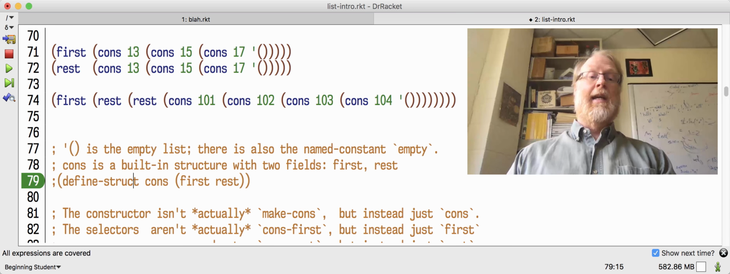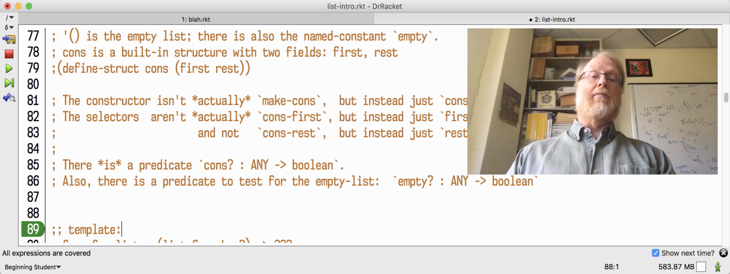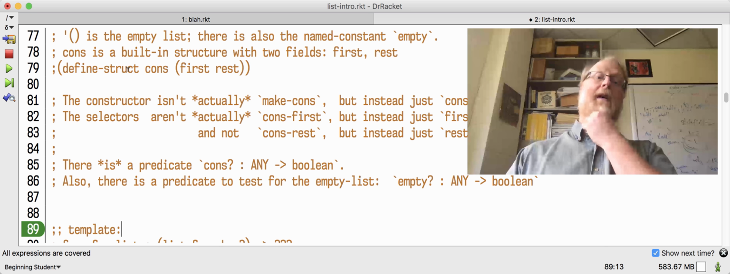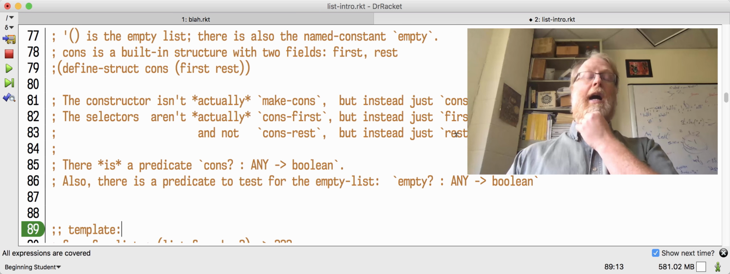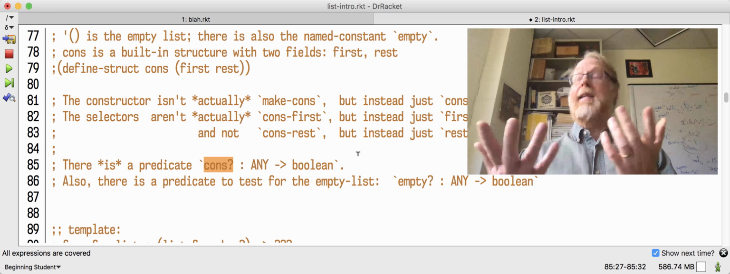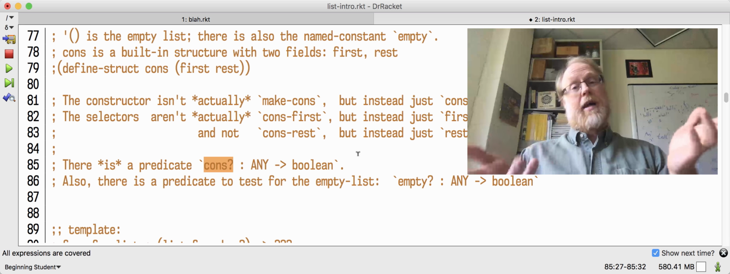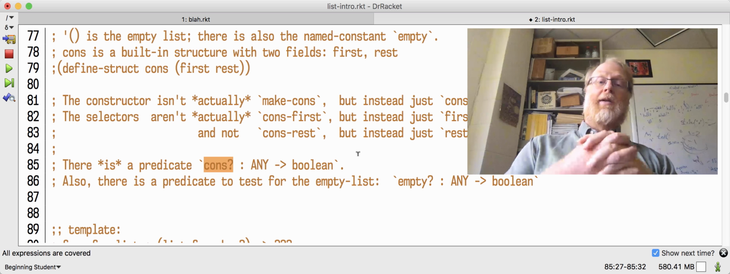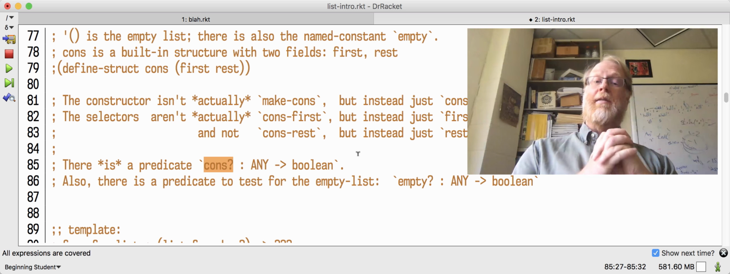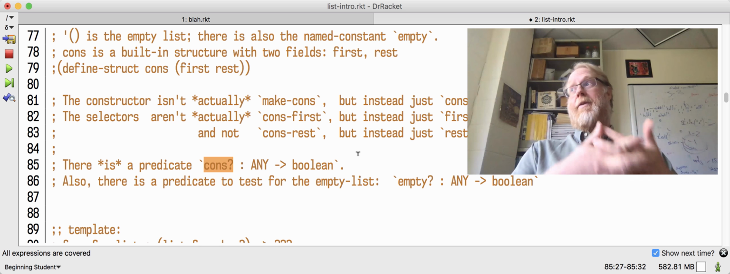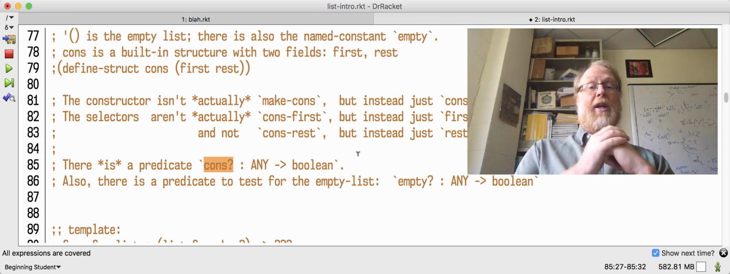Let's go ahead, and I mentioned before that for this defined struct of cons, the constructor is actually cons, not make-cons. So the getters are first and rest. I will mention that there is a predicate called cons?. It takes in anything and says, hey, is this a list made? Is this a struct made with cons? In particular, the empty list is not a cons, but cons of 3 empty is a cons object structure.